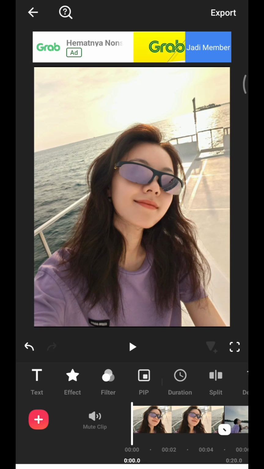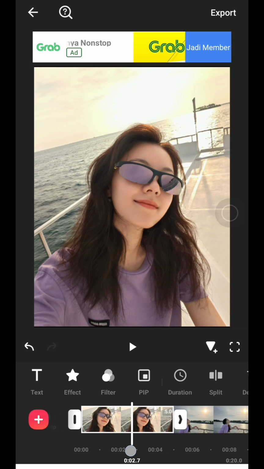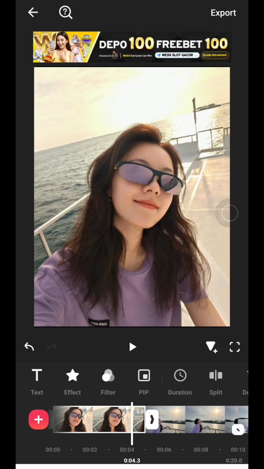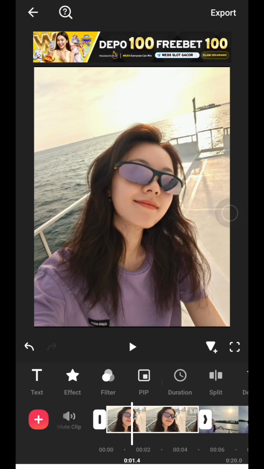Okay, let's get started. First, just open your InShot and then import the photos that you want to use. And then just set the clip's durations according to your preference, maybe around 3 to 5 seconds for the best look. Next, adjust the ratio. You can set it depending on where you will post.